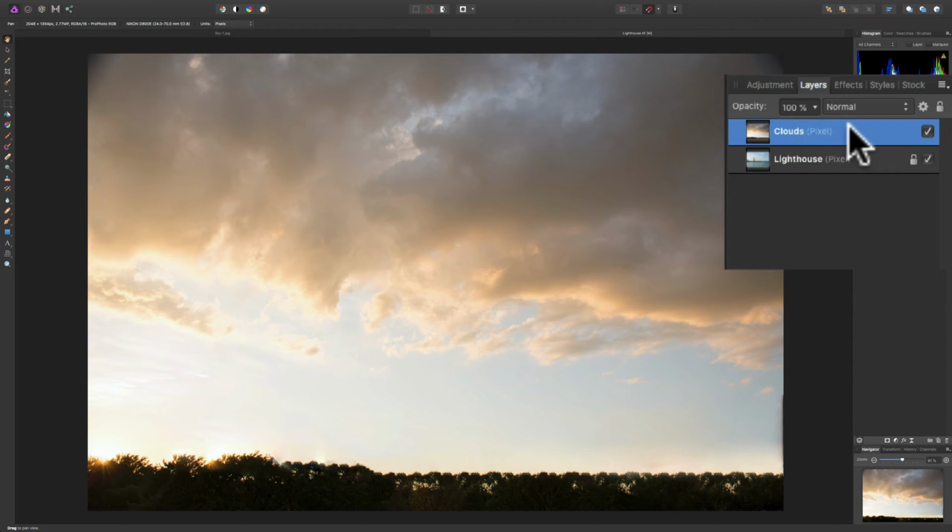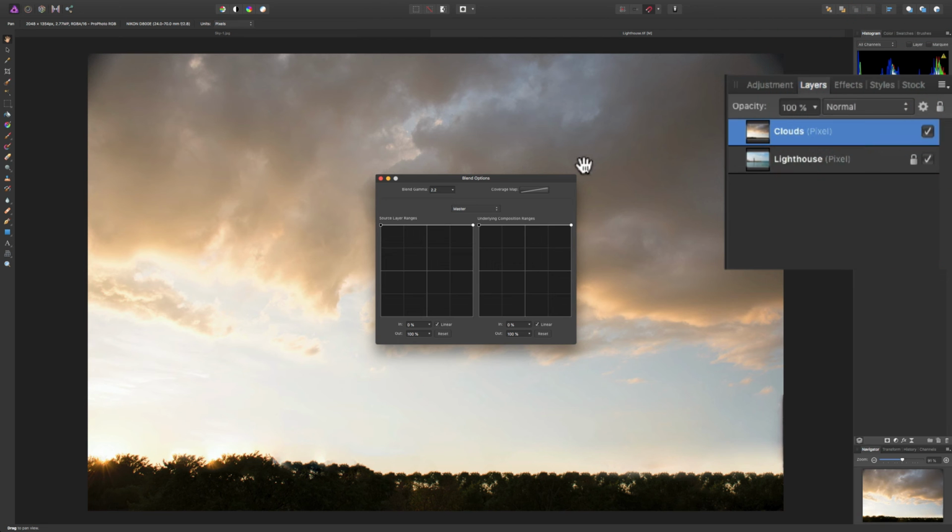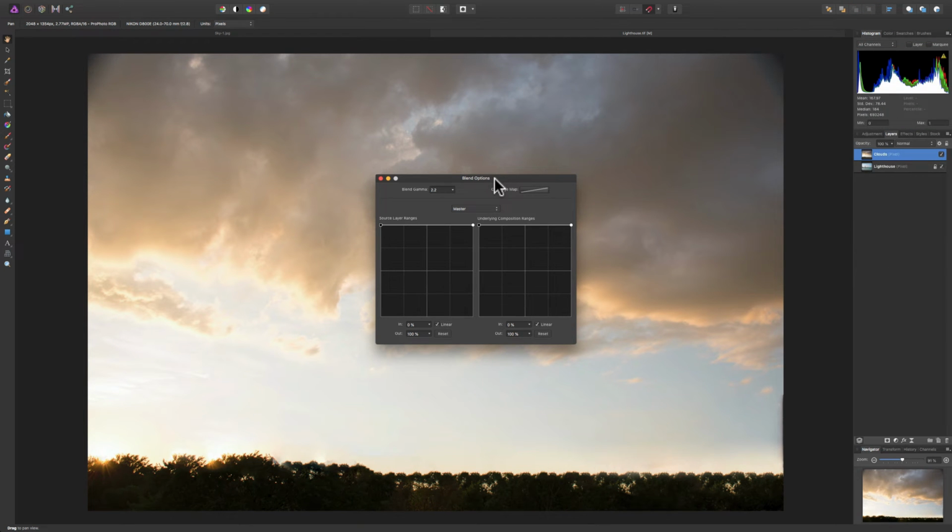So what we're going to do is we're going to be selected and have the clouds layer active. And you can tell it's selected on the clouds layer. We're going to click on this little gear right here. And you can see it says blend ranges when I hover over it. And when I click on it, you'll see this blend options dialog box comes up.